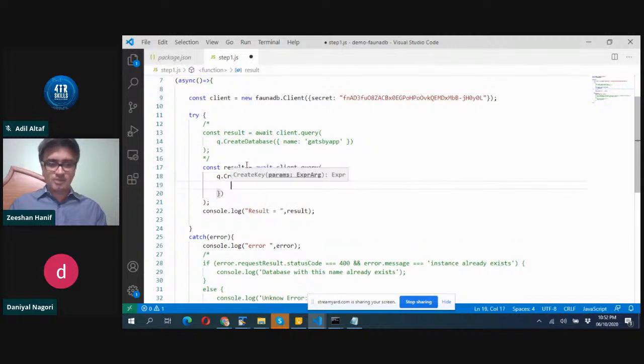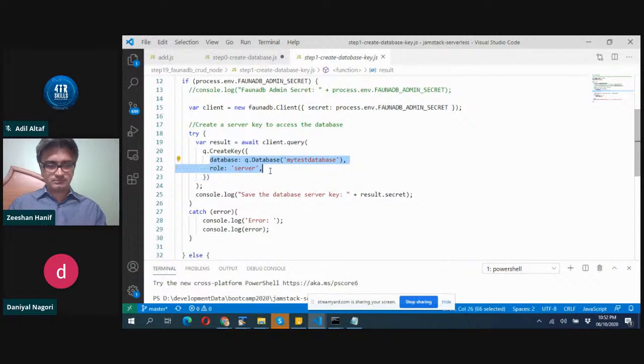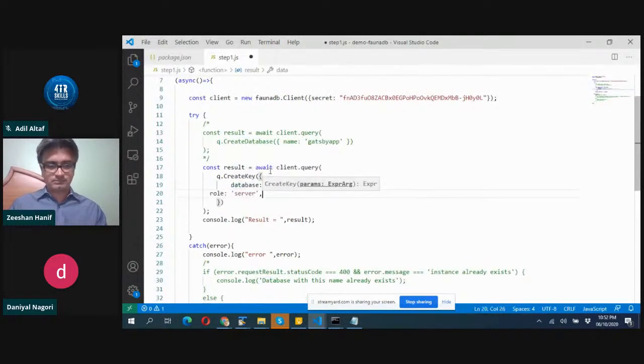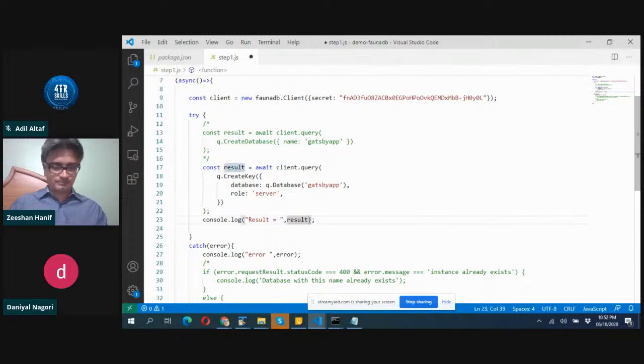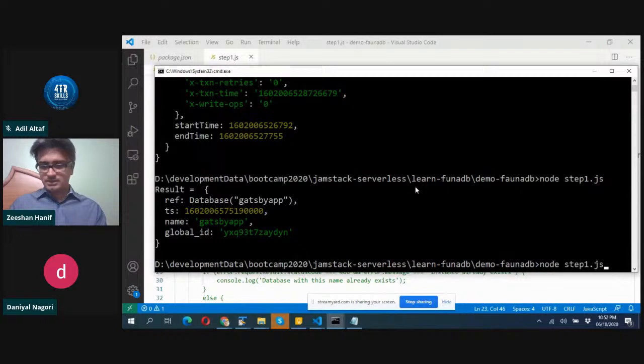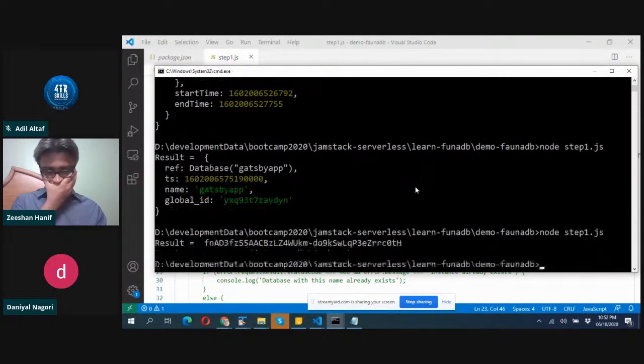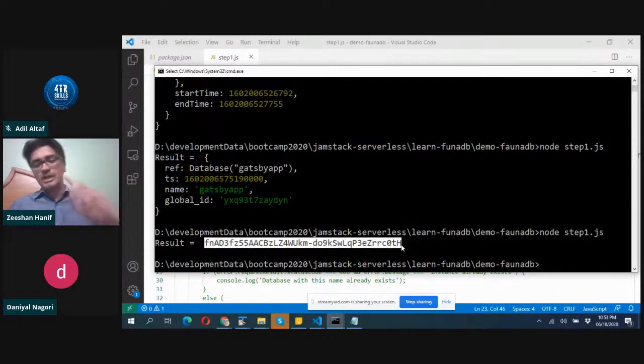Inside that, I'll pass an object and it needs a database. So the name of our database is Gatsby app. I'll pass it over here. It will create the key and we will have the result. So in the result we have the secret key. We'll use that. Let's call it again. So that's the secret. Now we can use this secret to connect to FaunaDB.